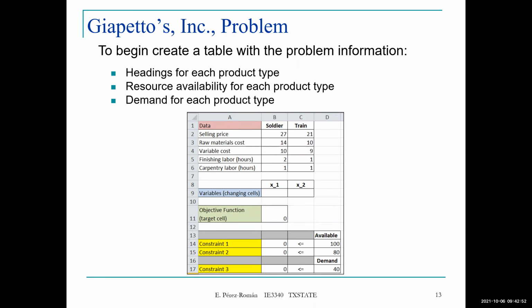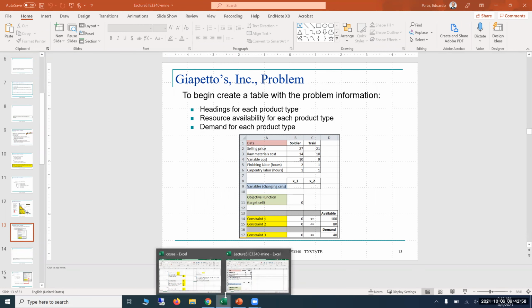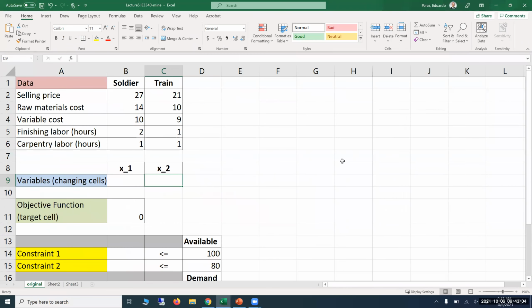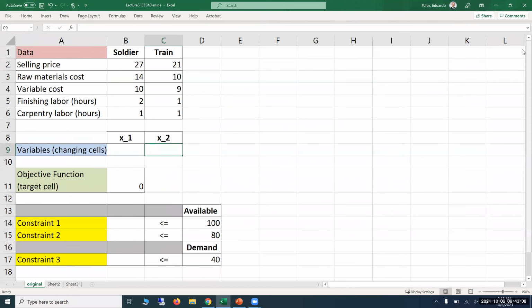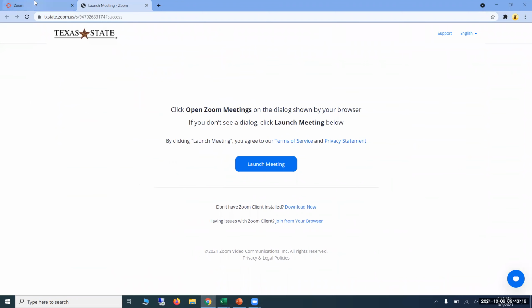So let's open the Excel file. If you go to that Excel file that is available, this is what I'm referring to. Okay, let me see. Let me check.